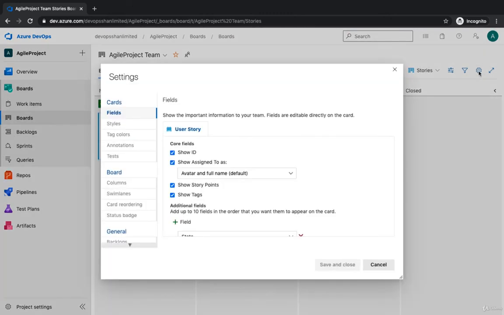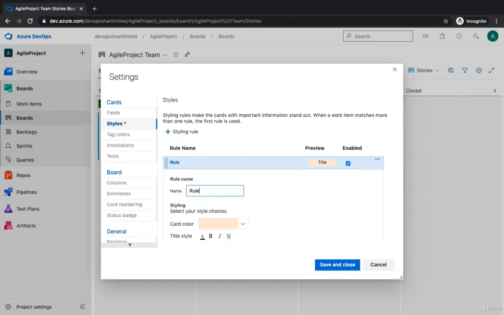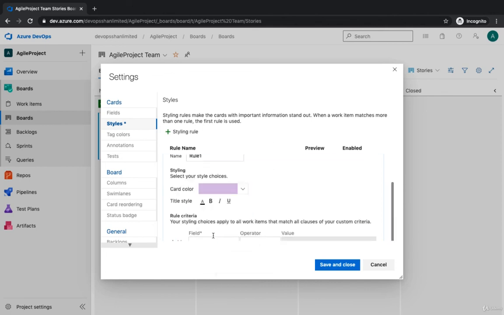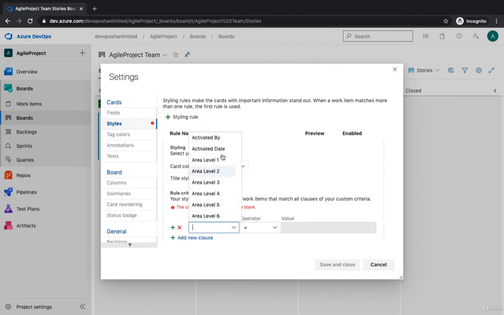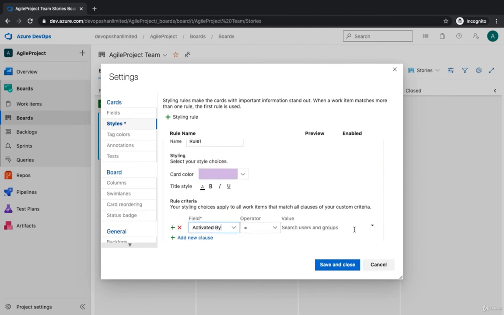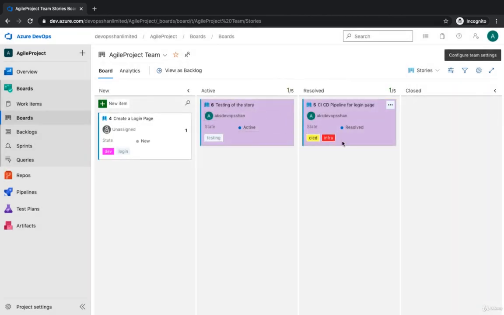There are a bunch of other options as well. If you go to the styles and probably do it one by one. Rule 1, give it a color, activated by me, and hit save, and you see that the card has been colored. So you could identify right away, looking at the card, which particular person the card belongs to.